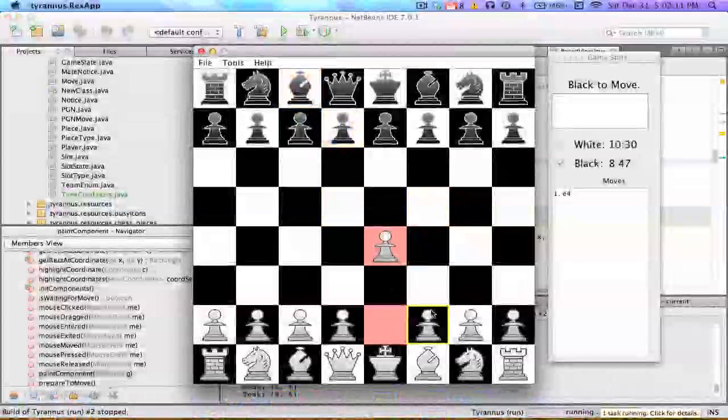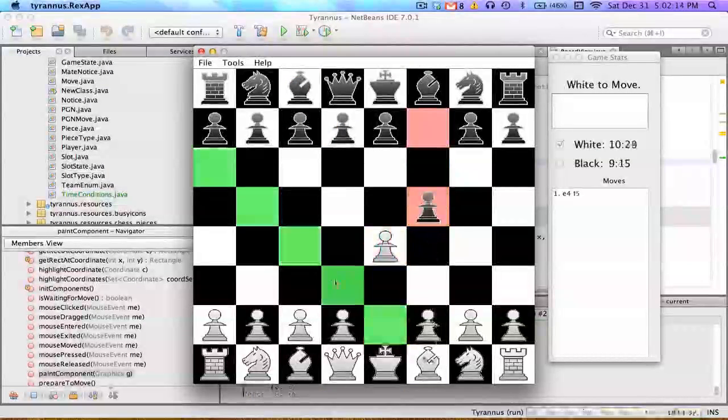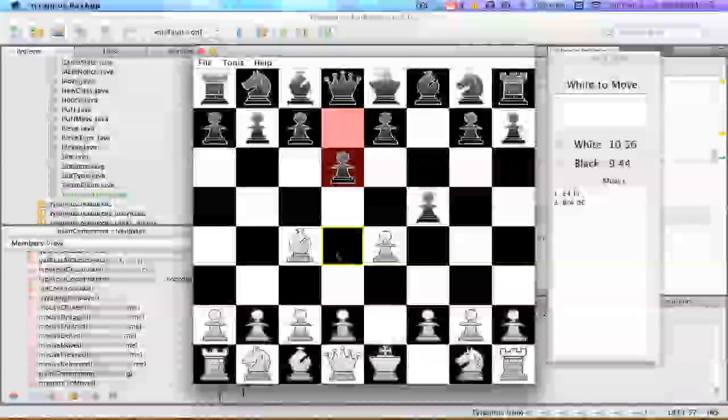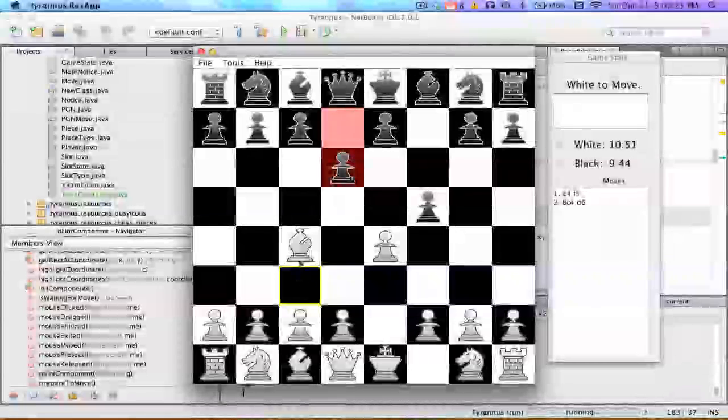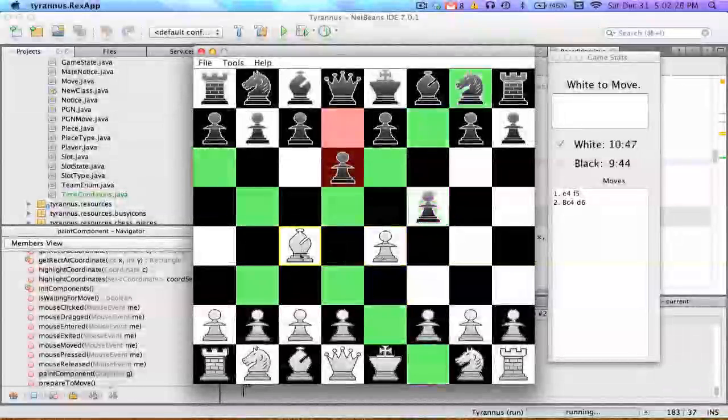Highlight layer is the green. So the green tiles, when I click on a piece and it gives me my optional moves, those are drawn in the highlight layer. As you can see, all of these layers, the previous move layer doesn't, but the highlight layer clears as soon as you click somewhere else. Redraws.